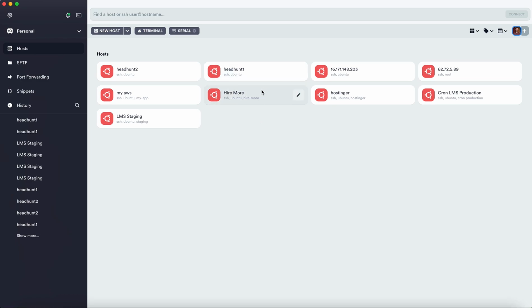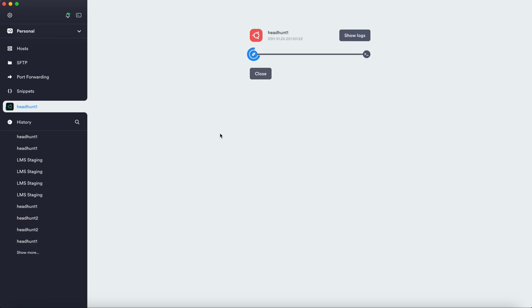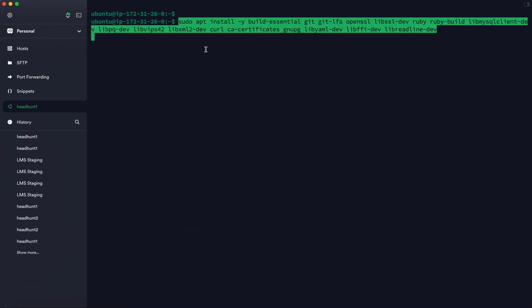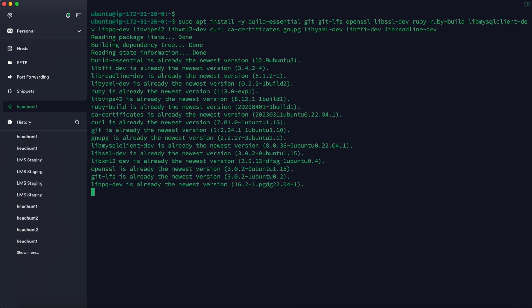So let's start. Let's go to the EC2 instances. First I log into the first instance. Let's zoom a bit. Here we first have to run some commands to set up the server. First I will run this command. I will provide this command in the description, you can check that out. Let's hit enter.